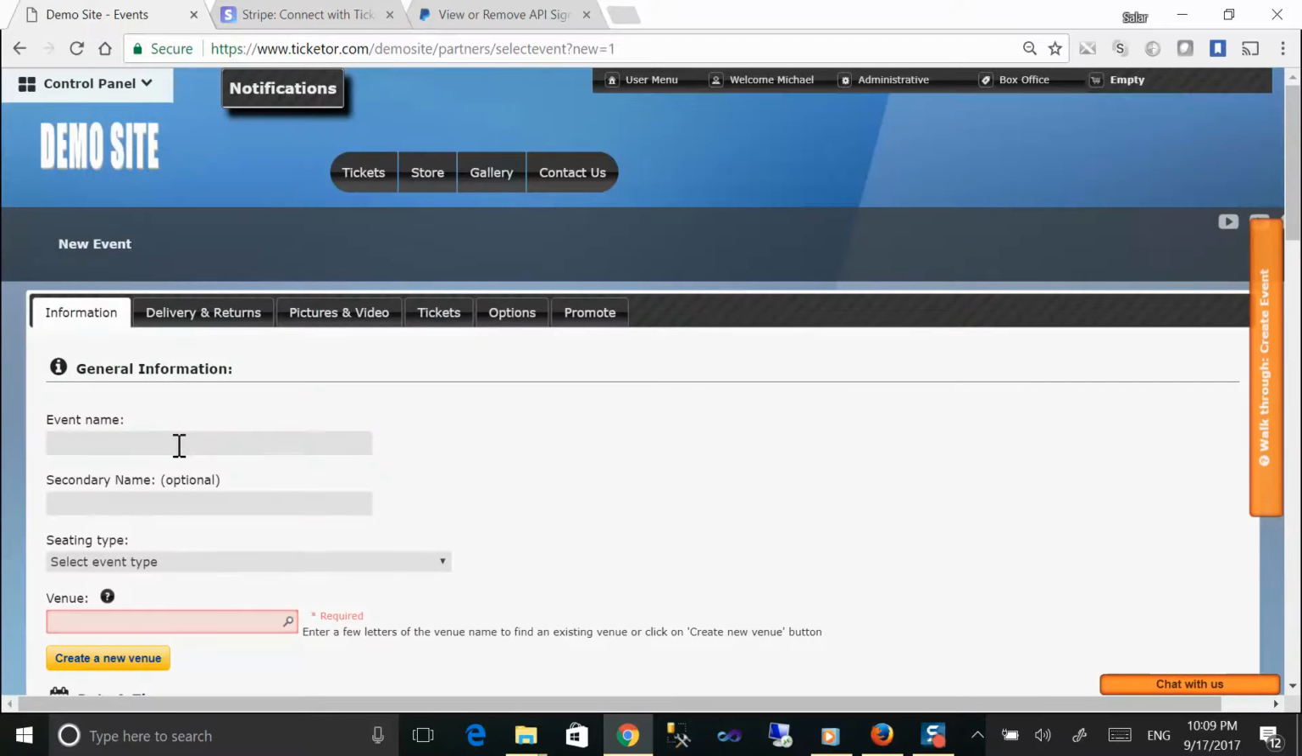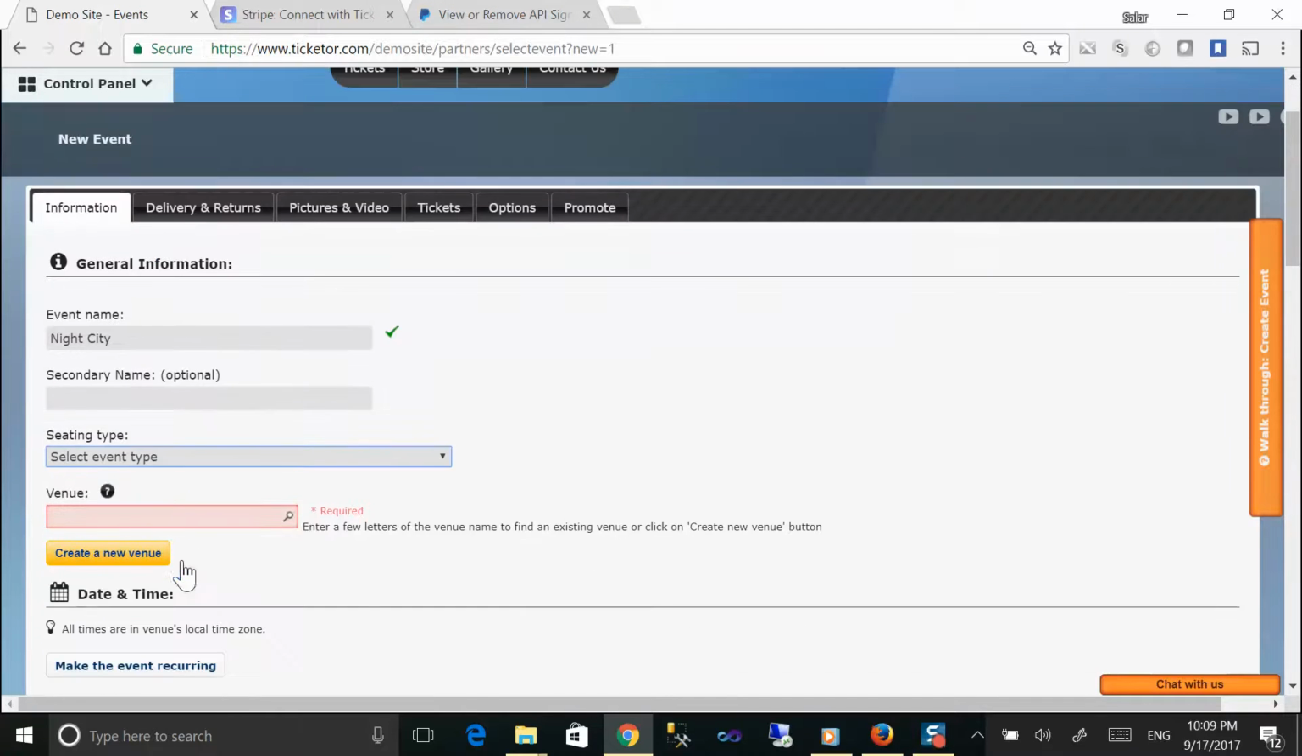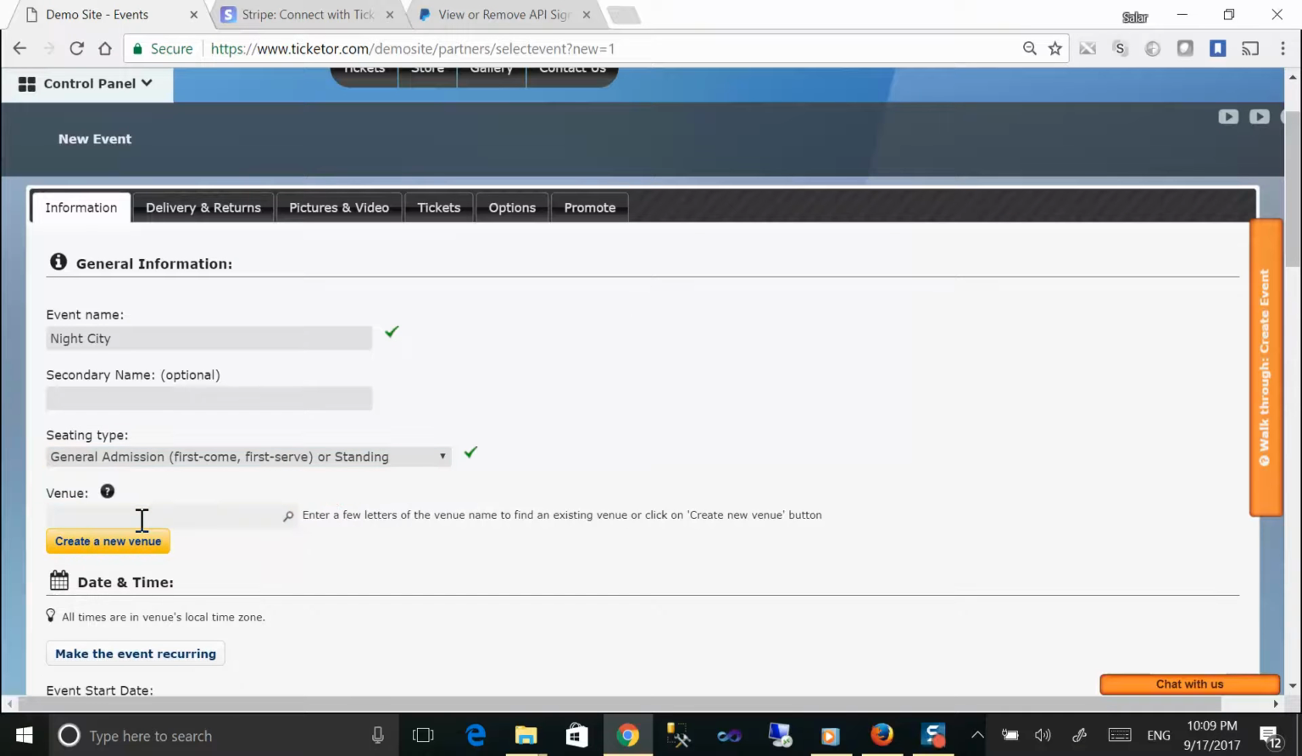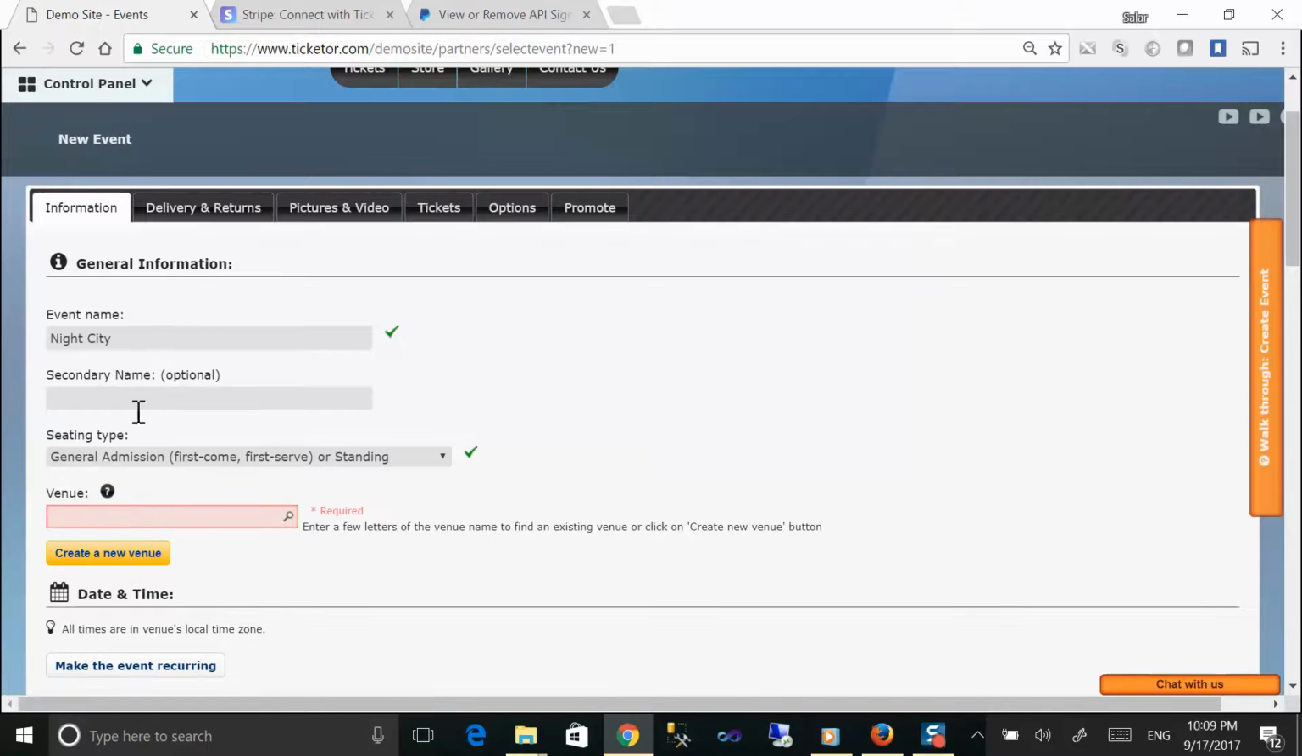And I am going to fill out the information. Event name, seating type. I am going to create a general admission event. If I had created the venue before, I could have typed a few letters of the venue name and it would show up. Since it is a new venue, I'm going to create a new venue.